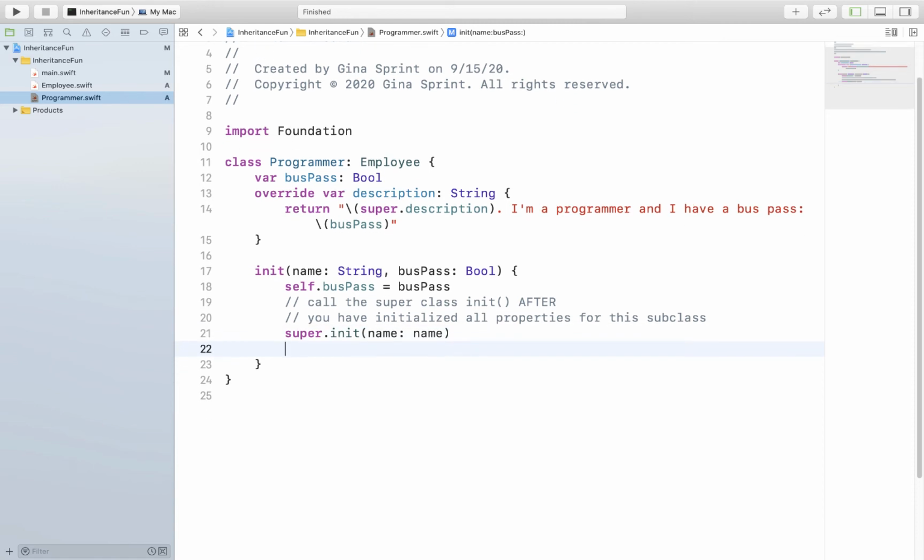So now we have all of our properties initialized, right? Name is going to be name. Salary is going to be 40,000, which is going to occur in our explicit value initializer in our superclass employee. And our bus pass will be set to bus pass, the parameter.